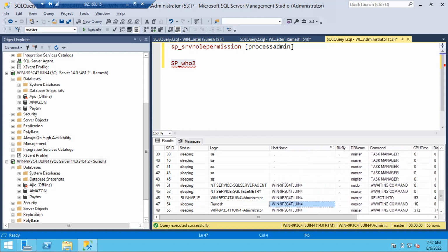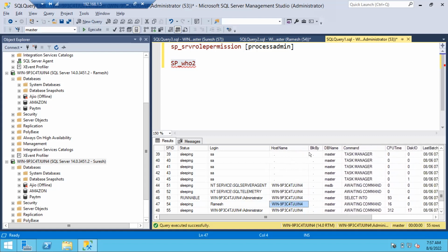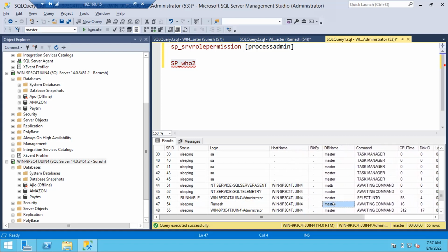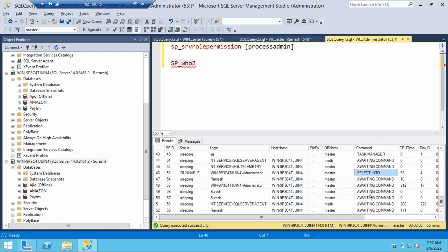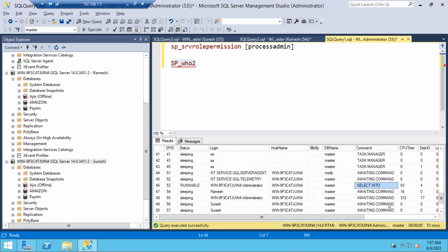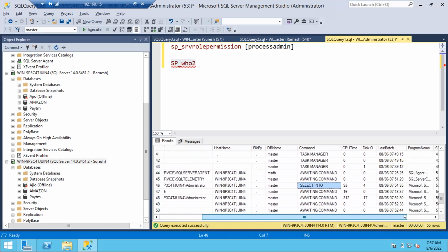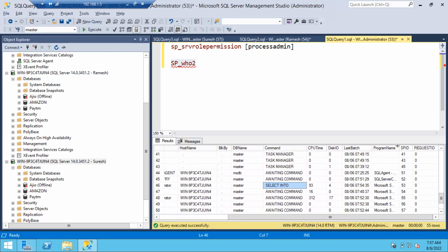And this column is blocking, guys. I'll tell you what this blocking is and all. You can also see to which database he connected, on what database he is running the queries, and what queries he is running, guys. How much CPU time, how much disk IO it is taking, everything you can see here. Using which application he connected, this is also very important.